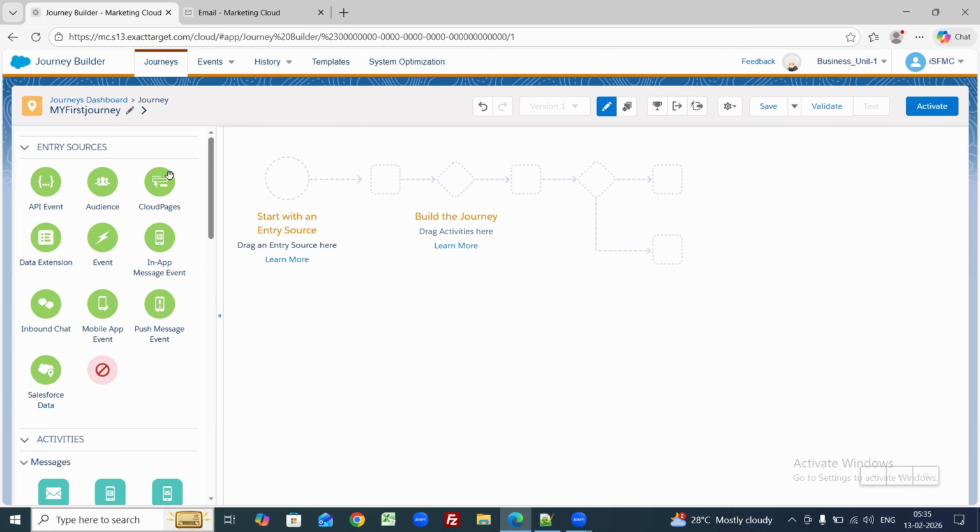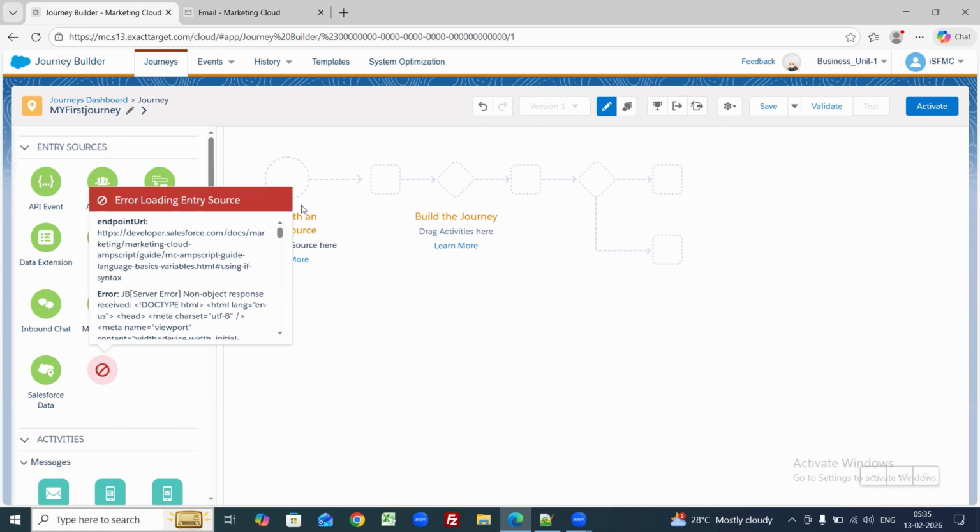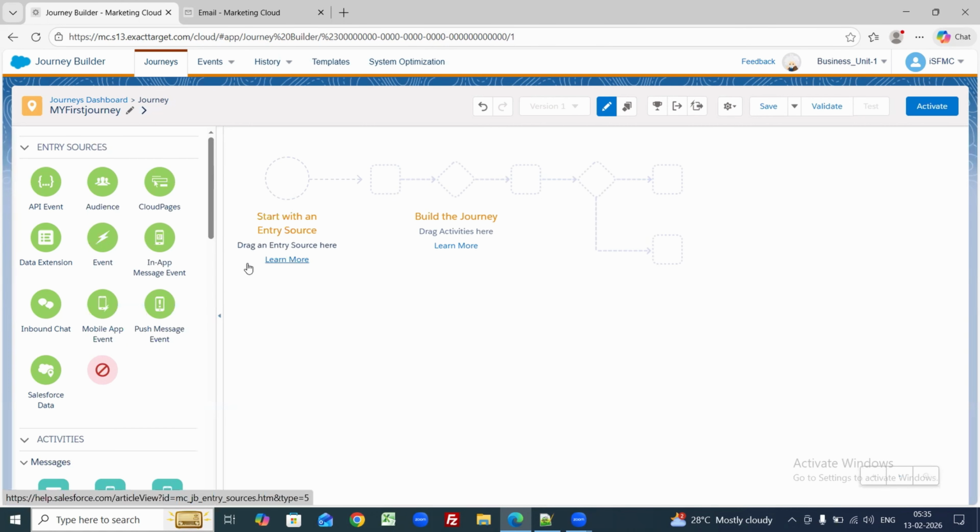And here you can see cloud pages. I think we have learned about these cloud pages, right? If you want to fetch data whenever a particular subscriber registers from a registration page, those subscribers are going to receive email. So the most crucial entry sources are API event, cloud pages, data extension, and audience. Let me start with the API event. Let me start with the use cases of this API event.